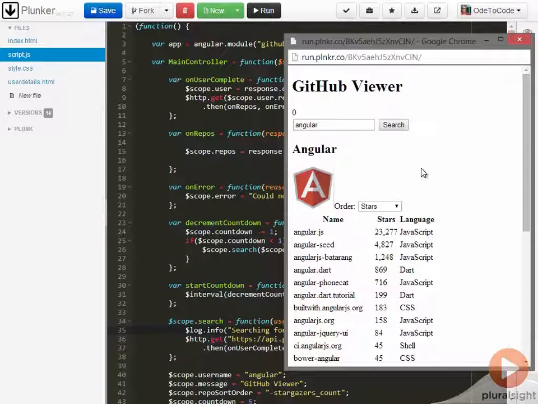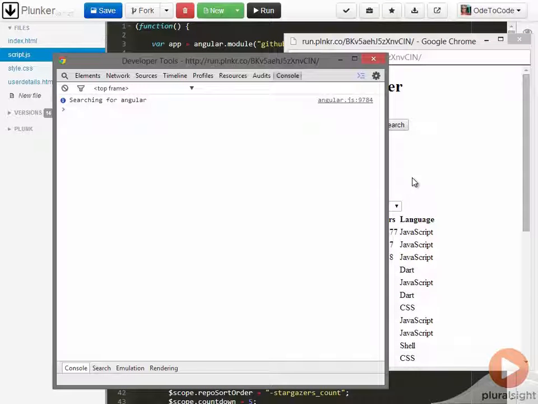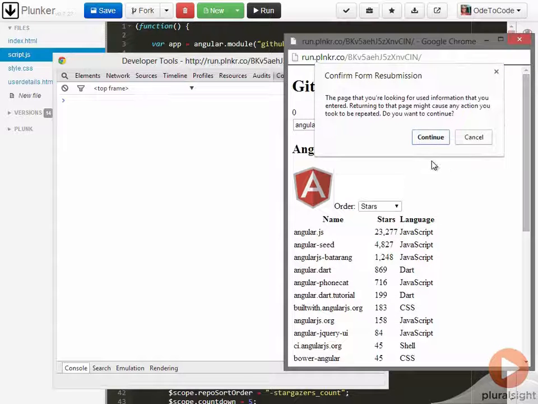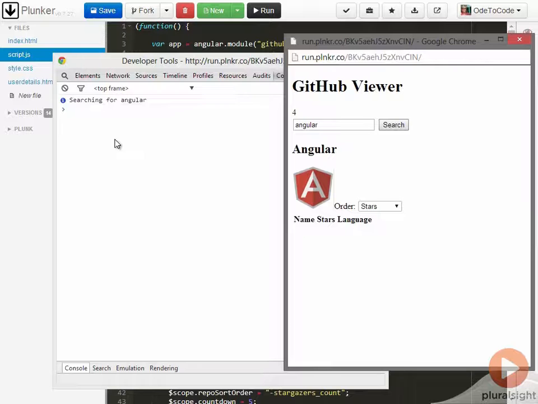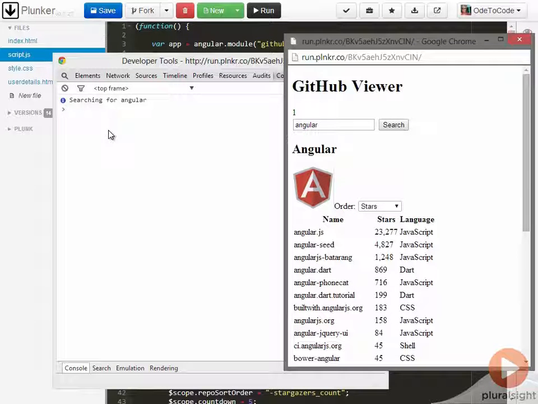And if I come over to the preview window and open up the developer tools, I'm first going to clear out the console and then refresh this window, quickly do a search, and you can see I get one message searching for Angular. And then when the countdown expires, I get the second message searching for Angular. So we're doing two searches. I should change this program so that if the user beats the timer and does a search, then we no longer do the automatic search.